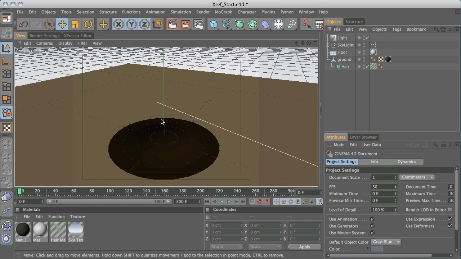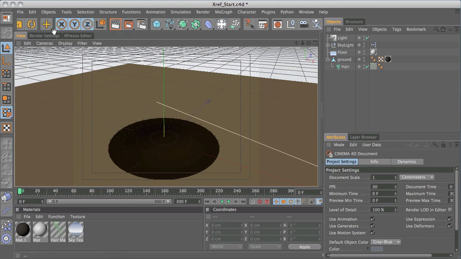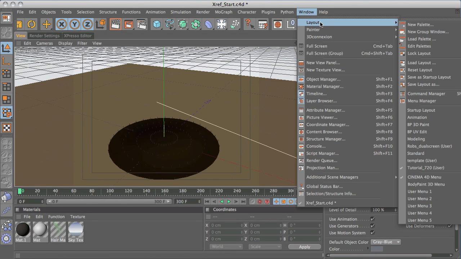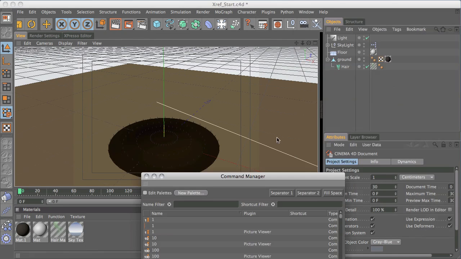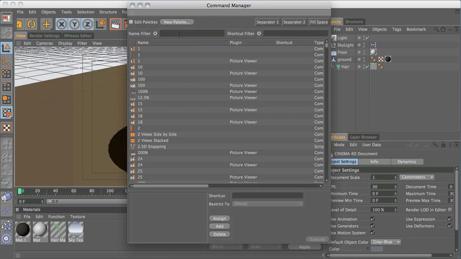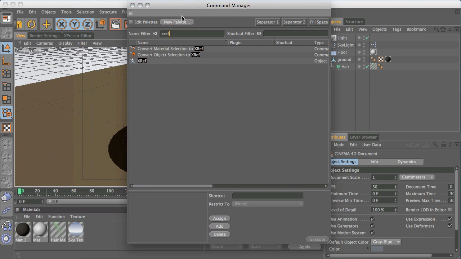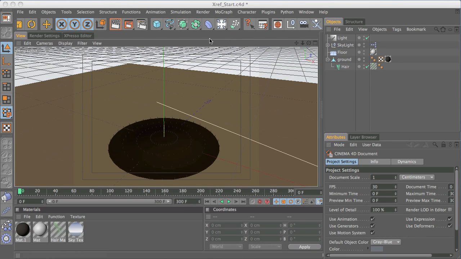So what we can do is add an XREF to the scene. You can either add XREFs into your interface, which I've done here by going Window, Layout, Command Manager, and then you can type in, let's say, XREF, and drag that. As soon as you click and hold on it, the interface icons have a blue border around them, and this means you can pop that command wherever you want on your interface. I'm not going to now because I've already got it done, so I'm just going to close that down, but that's how you add things here.